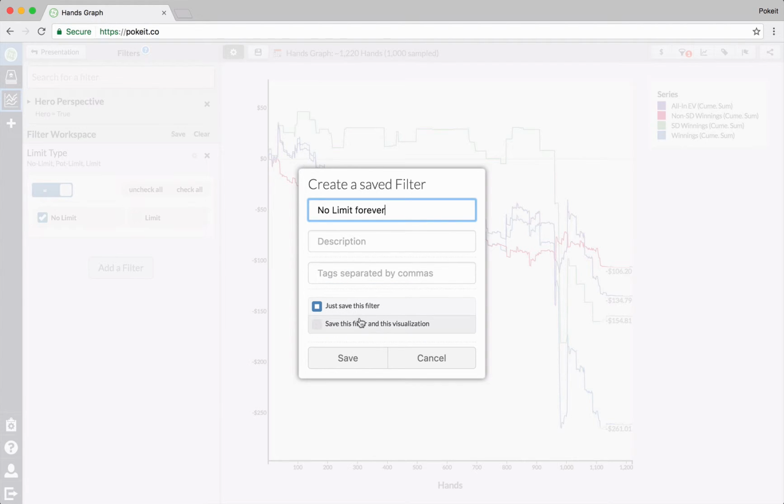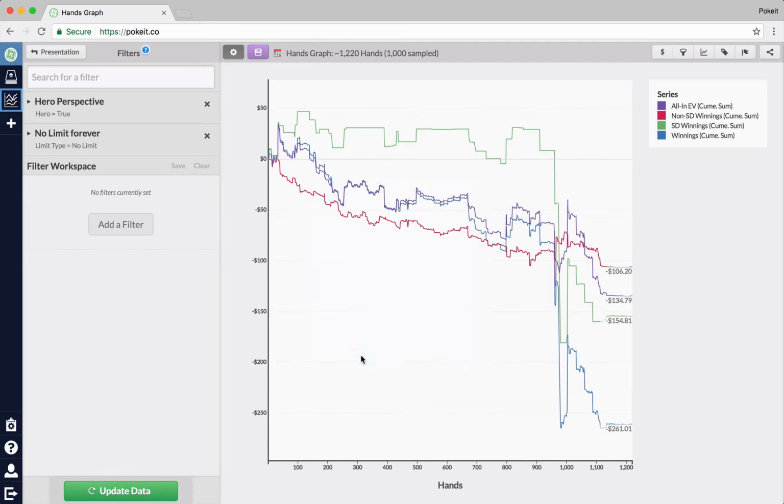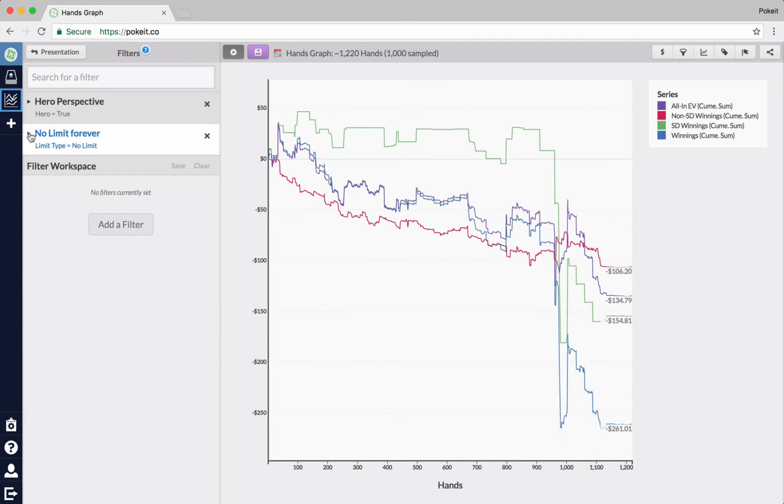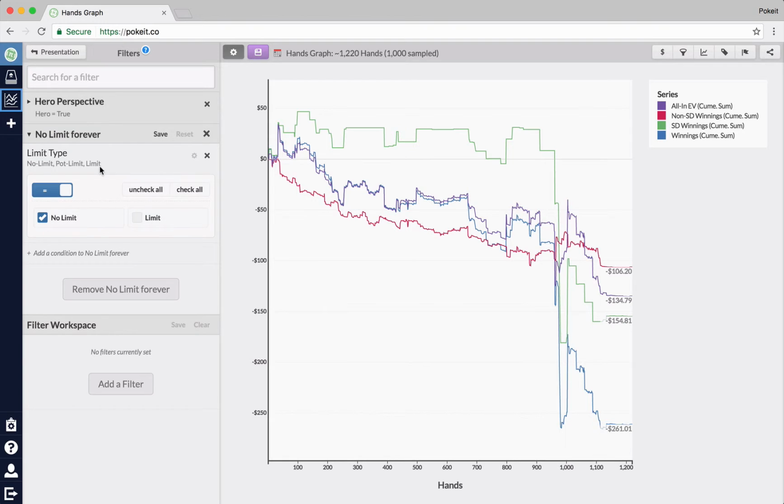So this last choice is asking, do I just want to create this new filter, or do I want to both create it and then also save this visualization I'm looking at to always have this new saved filter applied? So I think for now I'm just going to do just save this filter. And now it's been moved out of the workspace and up into this more permanent filter list up here. Here's my No Limit Forever, and I can see what goes into that one by clicking on the expand button there. From here I can modify it, I can save it again, and such.